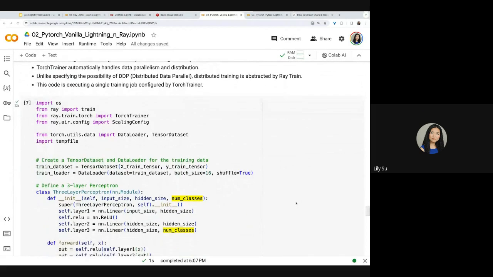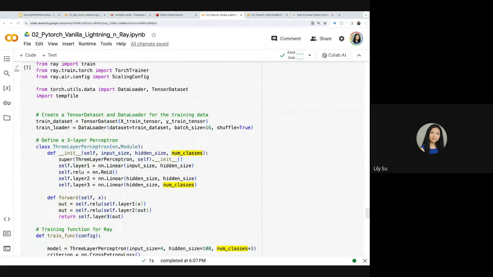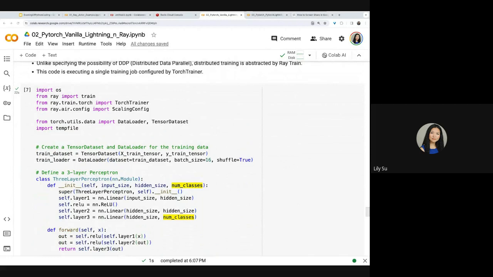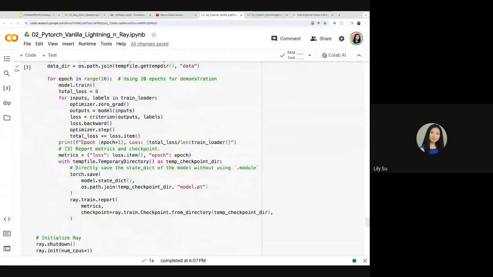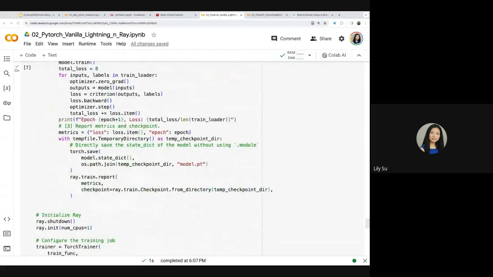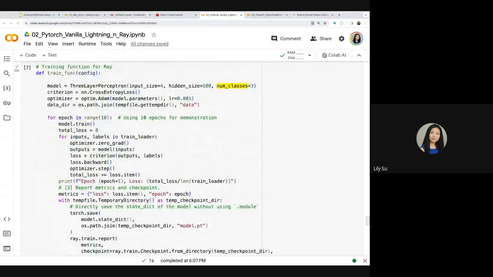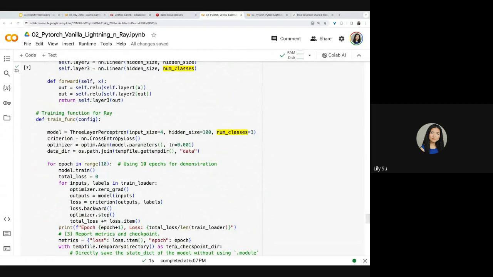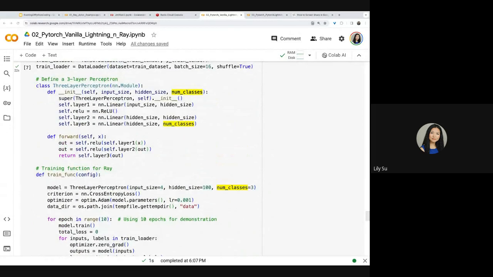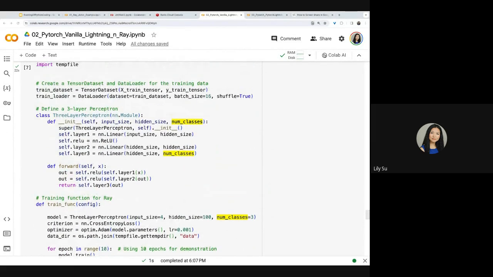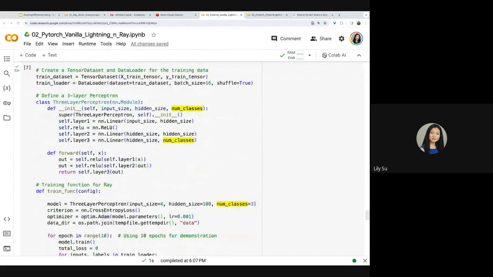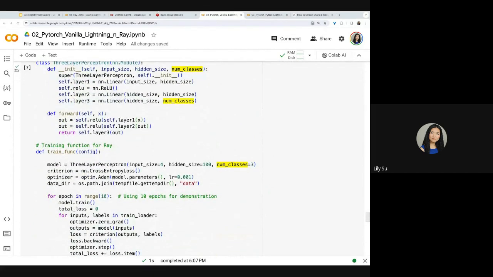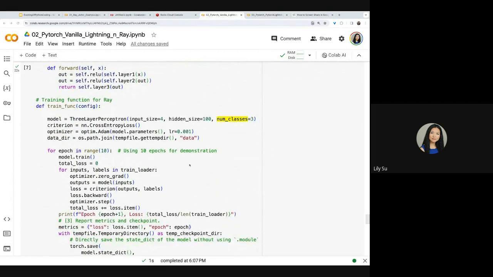So Ray Train, it can work just with PyTorch without PyTorch Lightning. I didn't want people to get too confused about where Lightning ends and Ray begins, because they can be tightly coupled in a lot of the documentation that's out there. So I showed here in Ray Train how this is working.